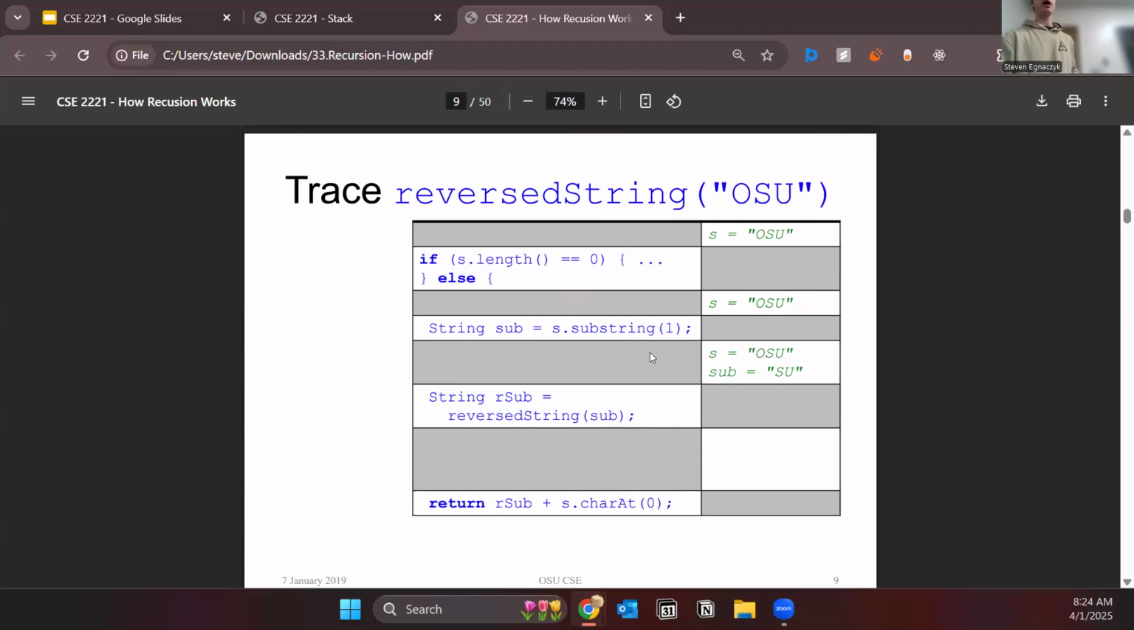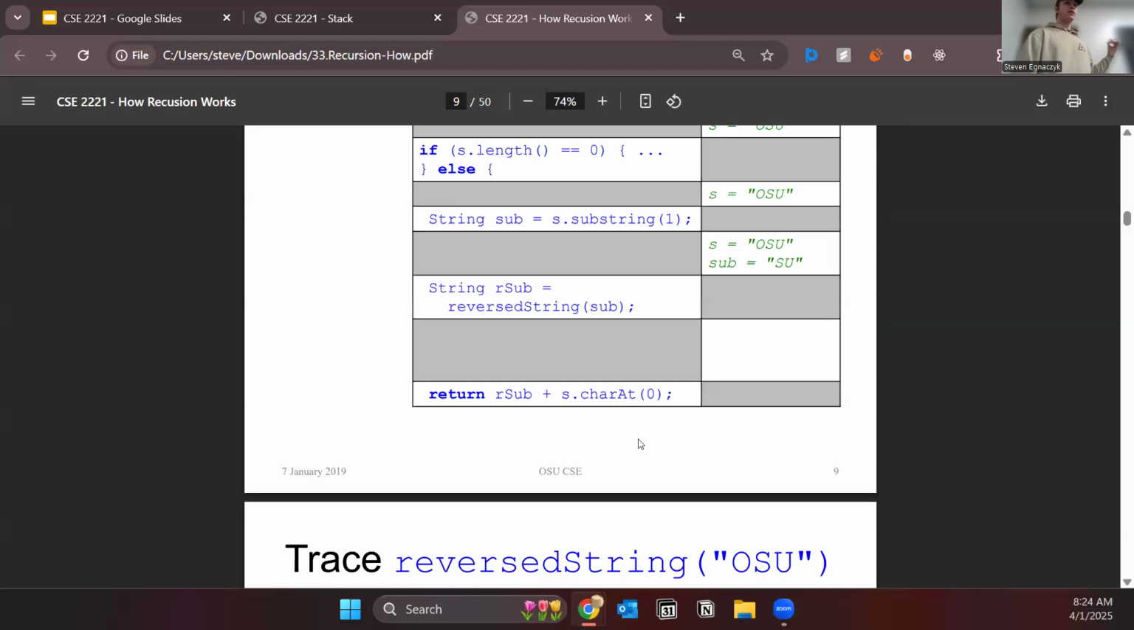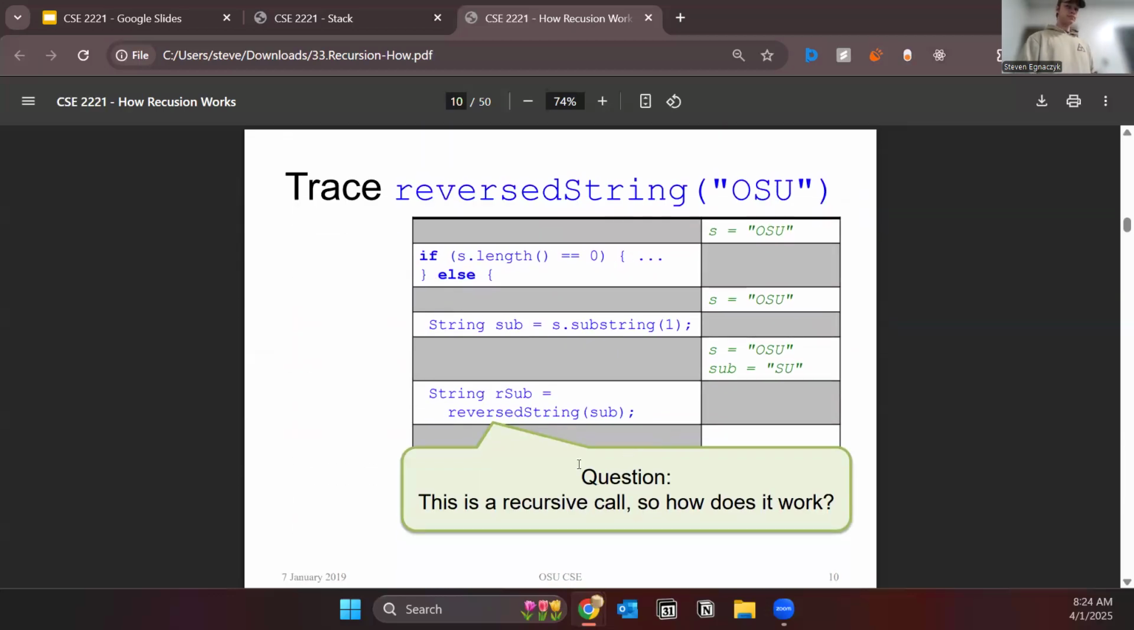So in your tracing tables, here's what we've been advising you to do, which is that when you get to the recursive call, pretend that the method contract works. So pretend that reverse string does what it says it does, which is that it reverses the string. You can just pretend that if you pass sub into it, it reverses the string correctly. But how does this actually happen? This is a recursive call, so how does it work? How does Java treat the recursive call?